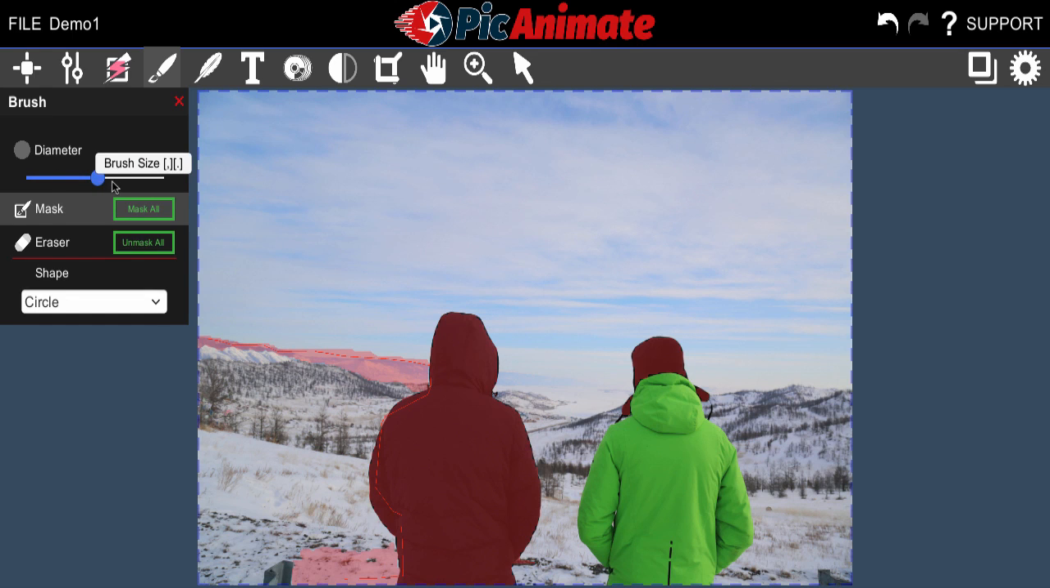We can change the diameter to make it nice and big. And here we go, we can just simply go over and highlight what we don't want to move. So I'm going to quickly do that now. Cool, so now we've done that, all we have to do is set our animation pathways.